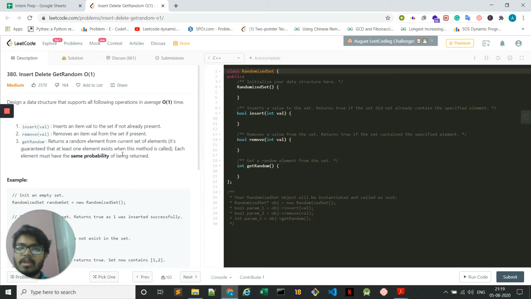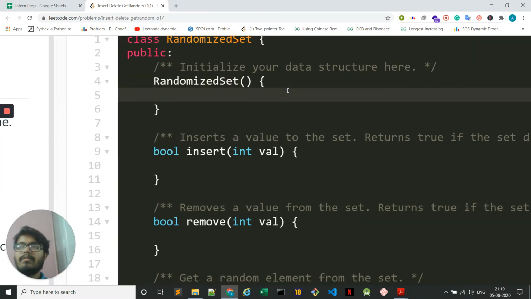Okay, I think we can use a random function to get the random number. But what the problem is, okay, I think we can use two data structures over here. The first one is a map which maps one particular element to its particular index in the vector.